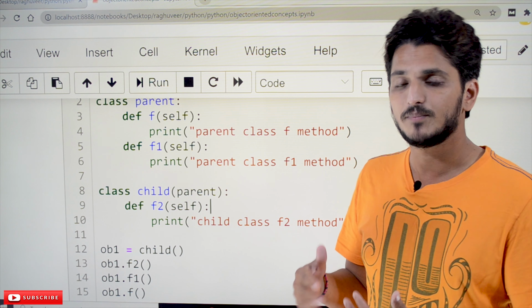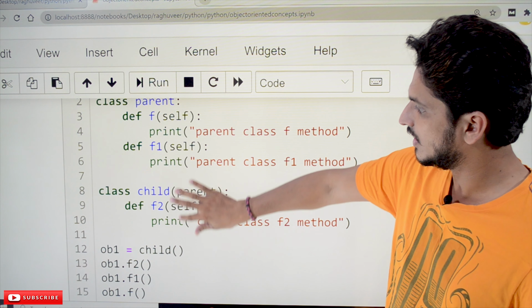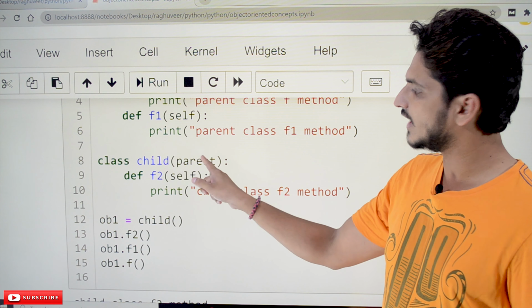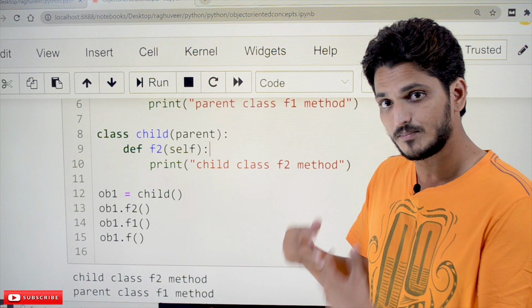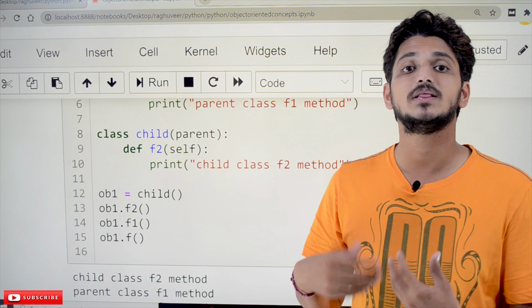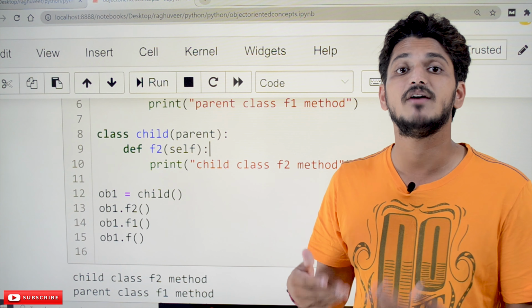Let's take an example so that you will have a better understanding of this. We define two classes, one is parent class, and the other is child class. Child class is inheriting the parent class. Now we define an object for child class. The object name is ob1, and with ob1 we are calling the method f2. F2 is the method present in the child class, so we can access the method f2. But with the object ob1 we are also calling the method f1, which is in the parent class. That's the meaning of inheritance.